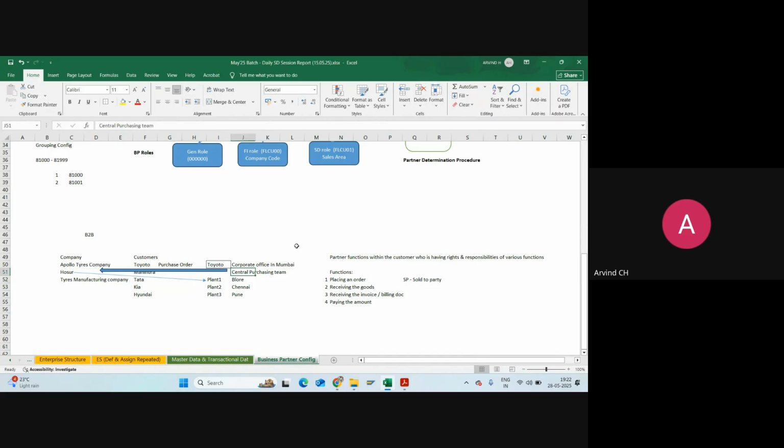And this purchasing team is placing an order by sending a purchase order. For whom is he sending a purchase order? For the purpose of supplying the tires from the Hosur plant of Apollo Tires to the Toyota plant, Bangalore. So here, who is receiving the goods? Receiving the goods is the Bangalore plant. We call it a ship to party. The one who receives the goods is called a ship to party.